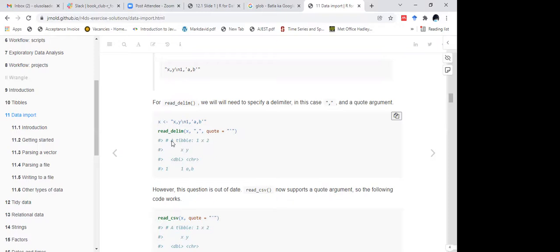So we have a 1x2 table, we have X, Y, and then we have another separator here, which is 1AB. I think the way this is now, it is not seeing it as X, Y, AB. It is seeing this as another entity entirely.